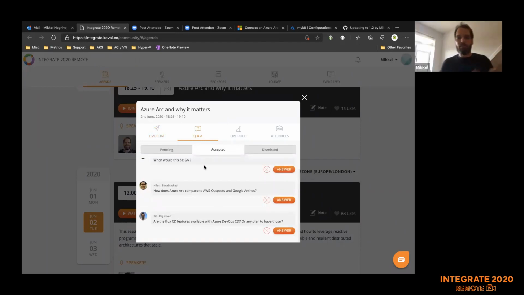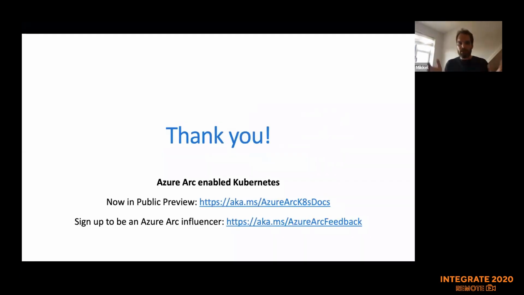Okay, cool. From my side, let me focus a little on this. There is the public preview; you can go to aka.ms/azurearck8sdocs. We are also looking for what we call Azure Arc influencers: people who want to get into a closer circle with the product team, be handed frequent and early bits in exchange for using them and giving us valuable feedback on the quality and the features we've created. If you're interested in being part of the Azure Arc influencer group, there's a sign up link here that I urge you to visit.